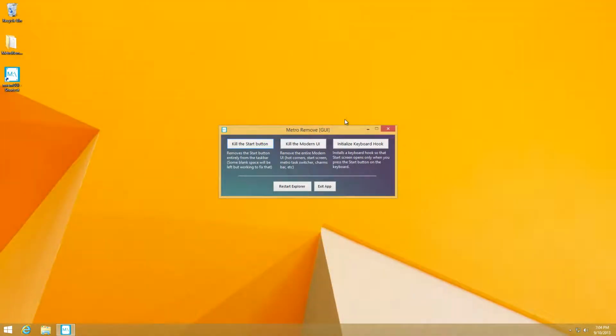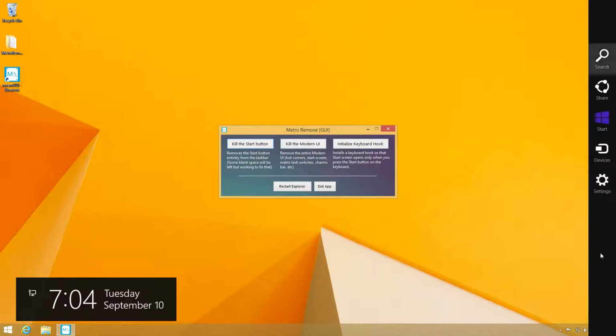But this app right here is called Metro Remove. What it allows you to do is kill off the start button and also kill off the modern UI, so that all the hot corners are not shown when you highlight them.